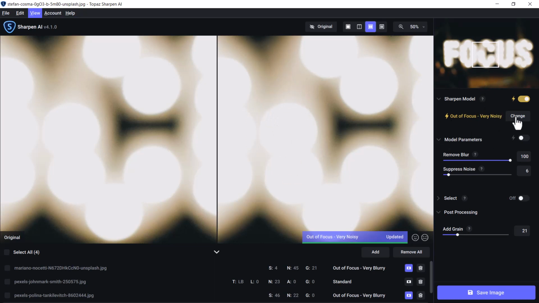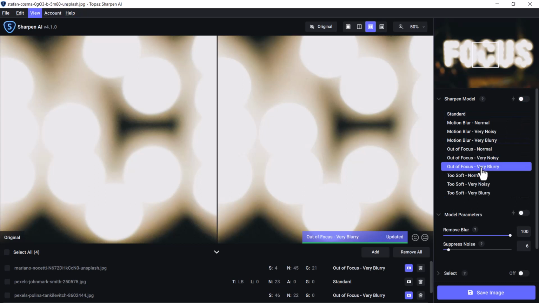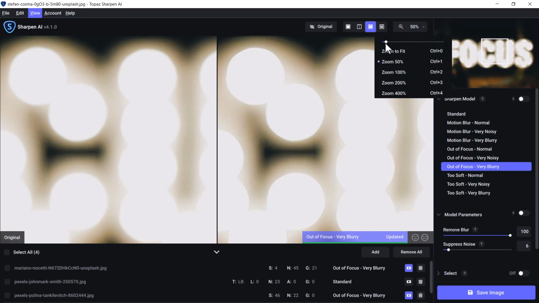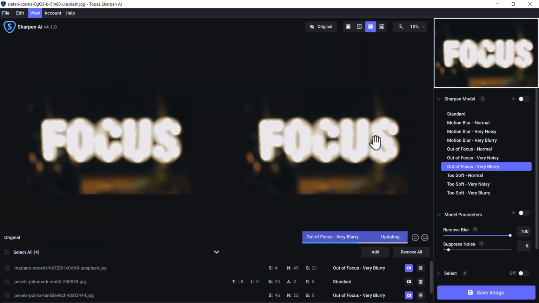But out of focus, very noisy. I'm going to change that. Out of focus, very blurry. And it's really sharpened up those edges. Even though it's still glowing, you can see how sharp the edges are on this image. So now when I zoom out, you see it has sharpened it up a bit. It hasn't done what I thought it would or what I was attempting to do, but you sort of get the idea. But we're going to add in just one more image, just a standard image off the internet.